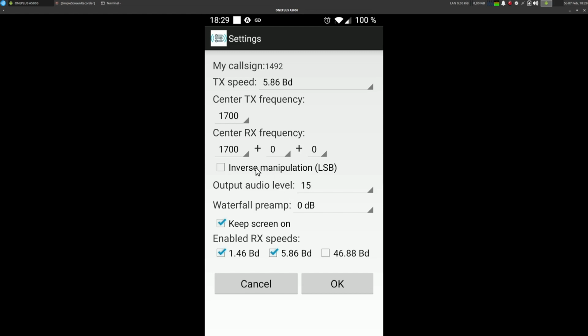As you know, all digital modes on ham radio on shortwave are USB, upper sideband, but if your radio does not support this, you can also transmit in LSB and check this box, and in this way you still can communicate with other stations that use USB. So this is very practical here.